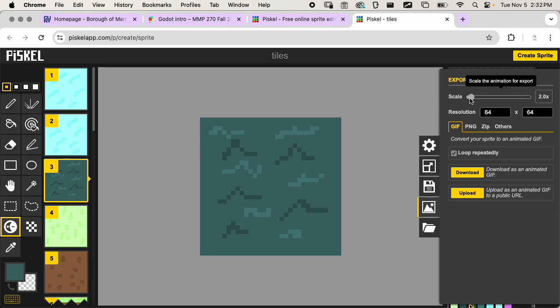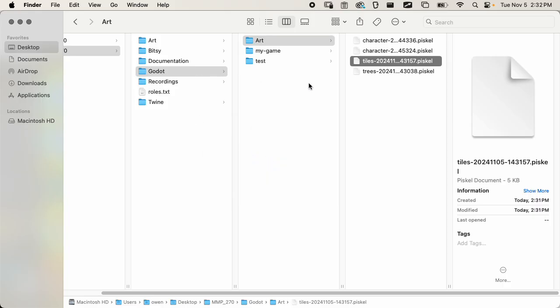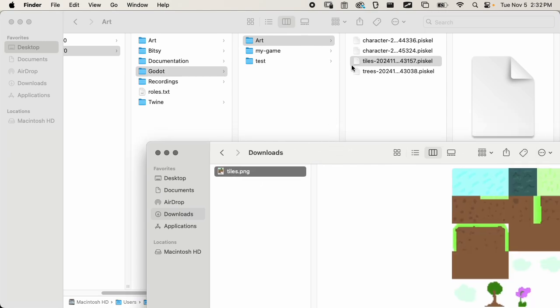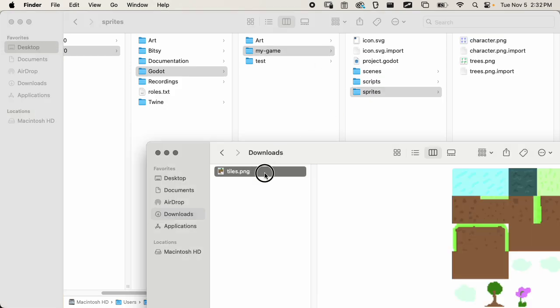And then I'm going to export my sprite sheet. When you export, make sure to scale at the right size. So I'm doing 32 by 32 pixels. I want to scale it at 1.0x to make sure that it's not too large. And then we're going to export it as a PNG. This is going to create one image that has all of our tiles in it, and we're going to use Godot to break them up and use them as separate tiles. So here's my tiles, and I want to put this in my game under sprites.